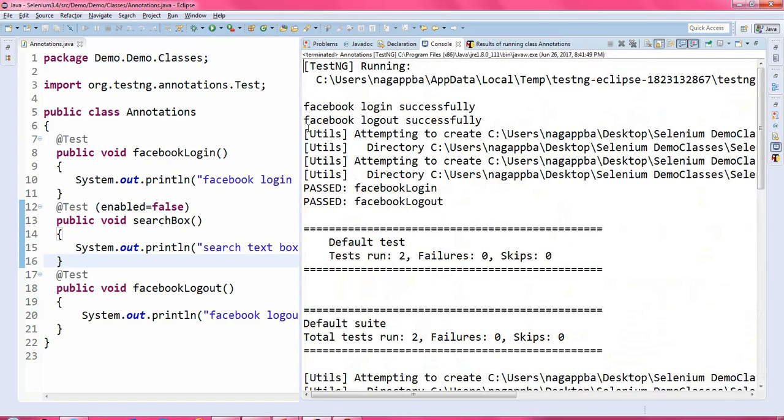You can see here only two methods are running. Test run is total 2, and here you can see the output: only Facebook login successfully is printing, and after that it is printing Facebook logout successfully. That's all, because this particular test case I have disabled from the test execution. That's the second parameter.